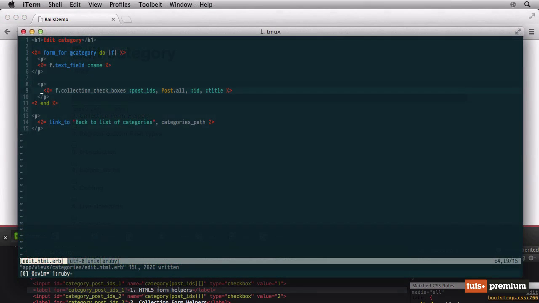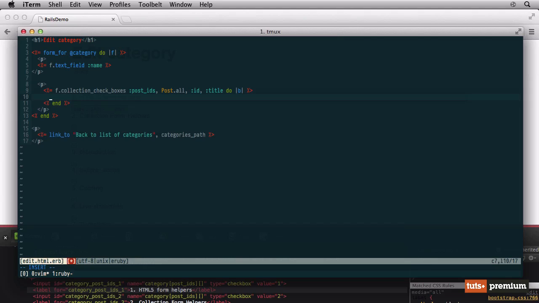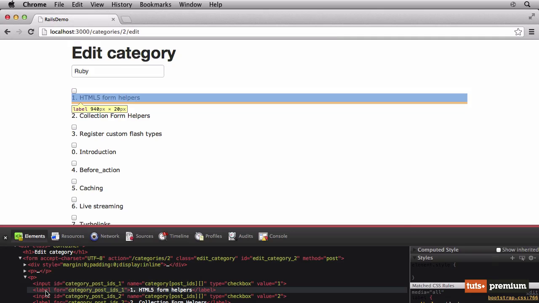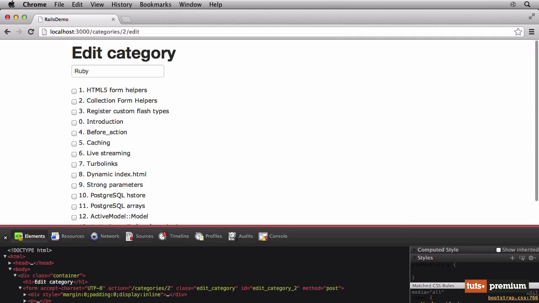In the editor, I'm going to pass a new block here. Let's call it b. I'm going to close the block first, and then I'll do something very similar to what we did in the radio buttons example. We have the same label with data value, in which we pass the respective value. Then we'll pass the checkbox, a space, and a text into the label. That looks really good. Let's save, go to the browser, and reload.